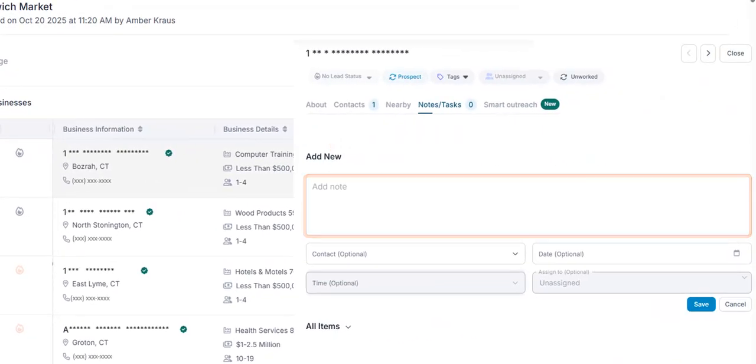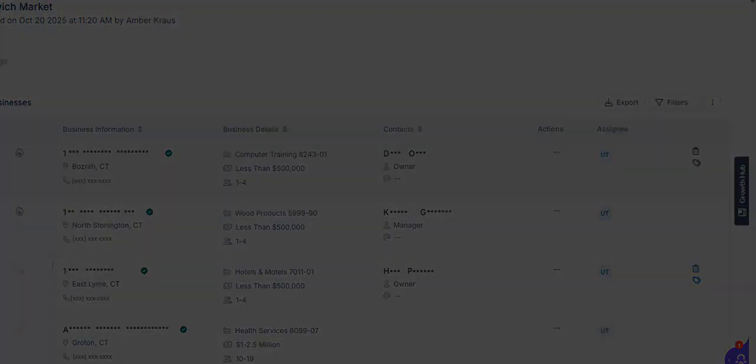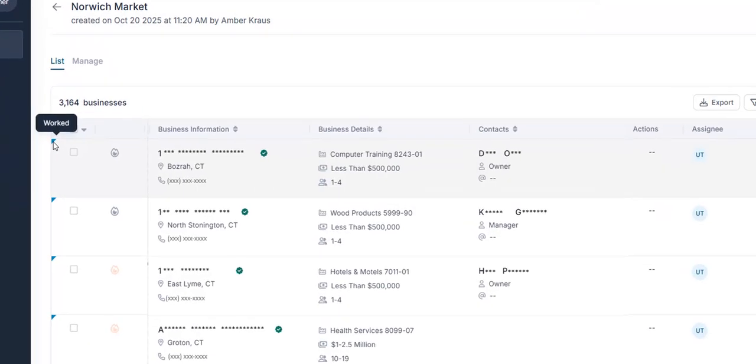When notes are added, follow-ups scheduled, or lead statuses updated, a blue triangle appears in the list view to indicate the record has been worked, making it easy to track progress. From lead assignment to performance tracking, Salesgenie keeps your team connected, informed, and ready to win.